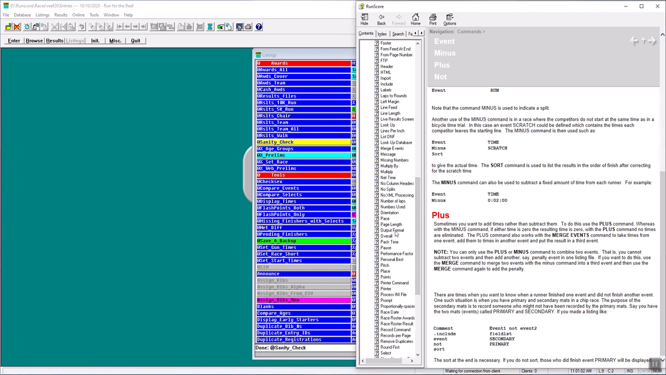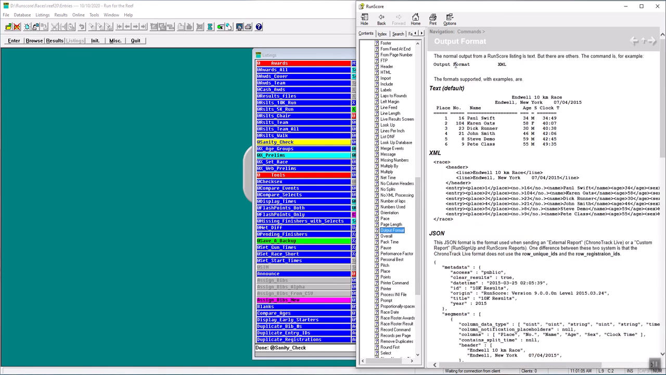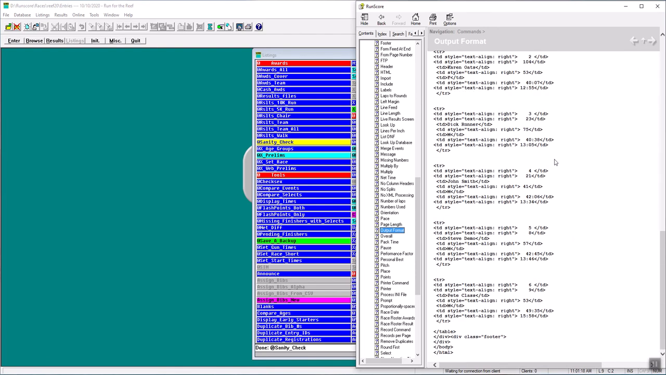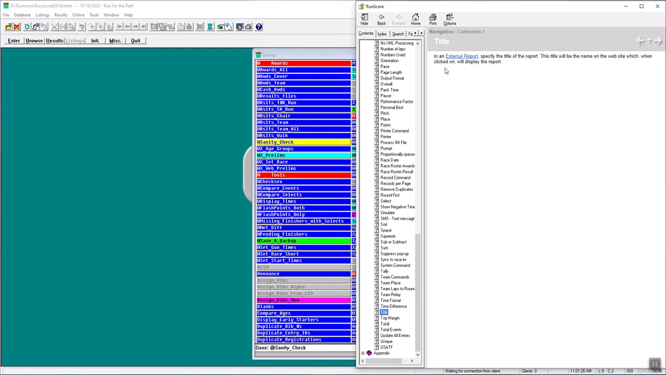The output format we discussed a little earlier: the default is a text file, but you can create an XML or a JSON, and it'll format it out for use with other systems. Very important, very nice. The other thing that goes with that is the title command. For an external report, you can put a title, tabbed over to a value, and that's on any external reports. That will be the title of the report instead of the name of the file.